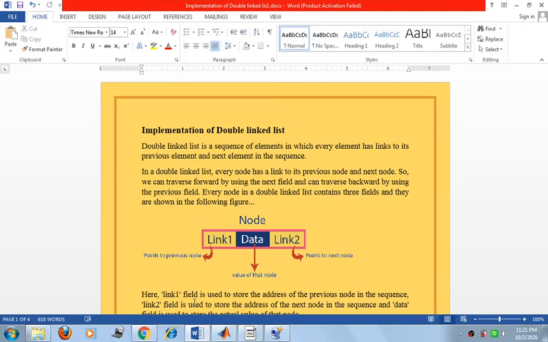I hope that you have understood the concept of the double linked list. The double linked list is a sequence of elements in which every element has a link to its previous element and the next element in the sequence.